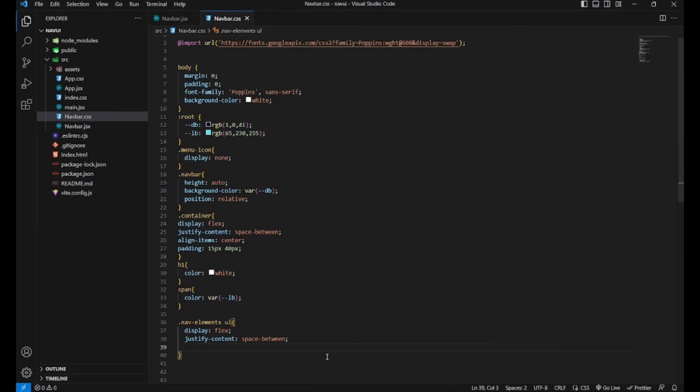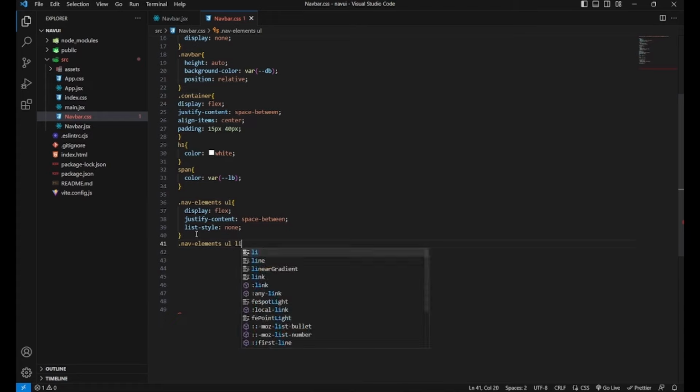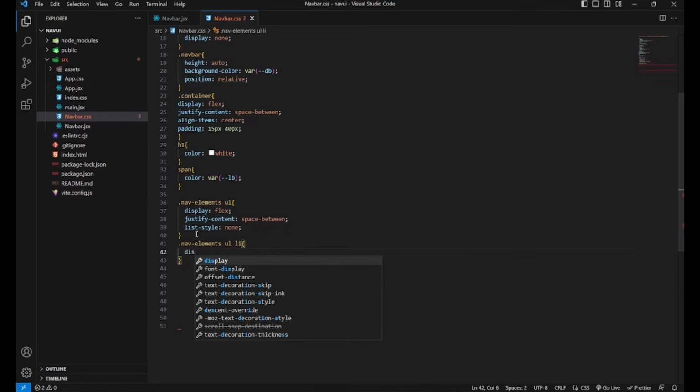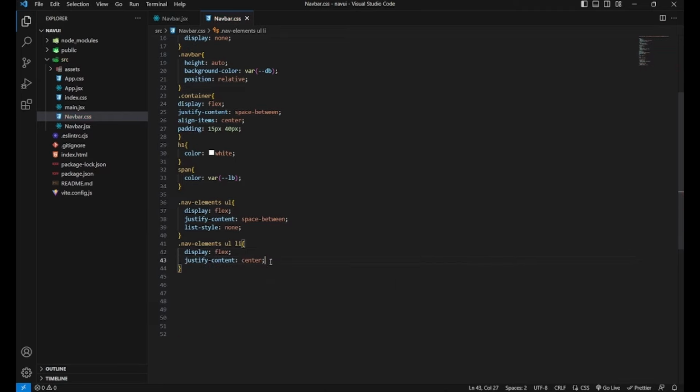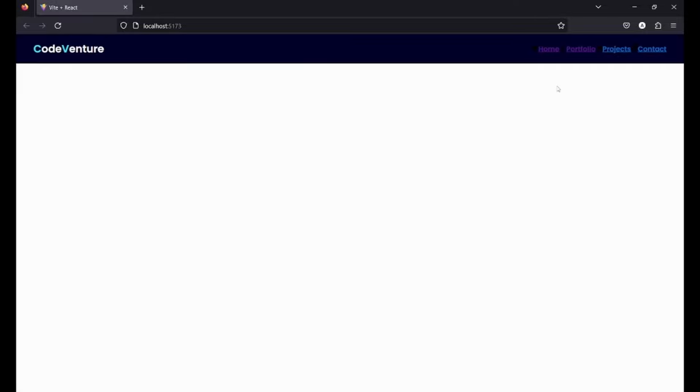So now let's also add list style none. I don't think there is a list style existing, but let it be for any future bugs. For nav elements list items we will do the same. We will declare it as flexbox. We will center all the items, so we will do justify content center, and align items should also be center. We will also do the list style to none, and let's see. Okay, everything is going well.